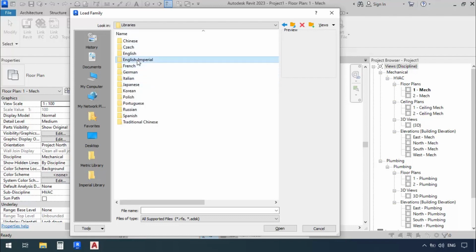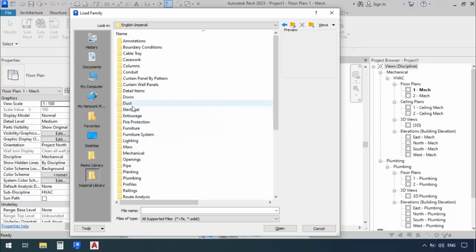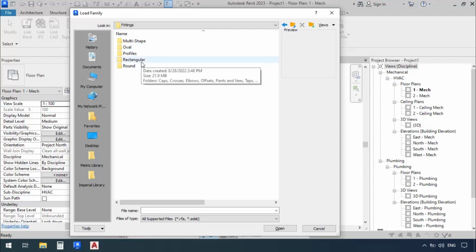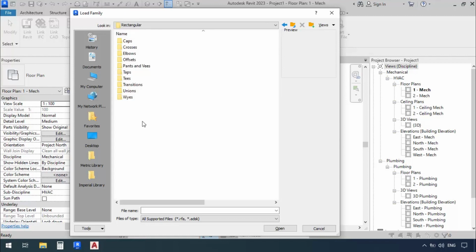So now I'm going to go in the English Imperial folder and then go inside the Duct folder. After that, we're going to go in the Fittings folder. And let me tell you that rectangular is for ducts with a rectangular end and round is for circular ends. So I just went into rectangular. Here we have two important folders, one of which is called Ys, which are fittings shaped like the letter Y, or in other words, they are triodes.